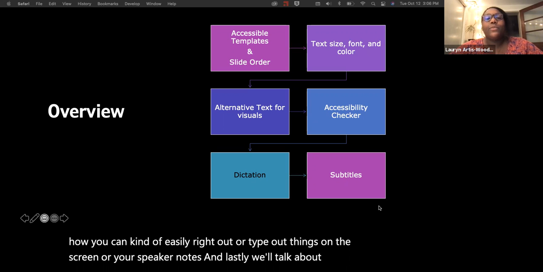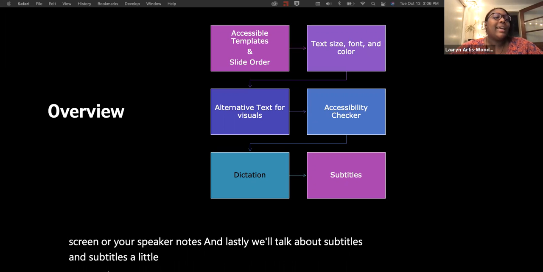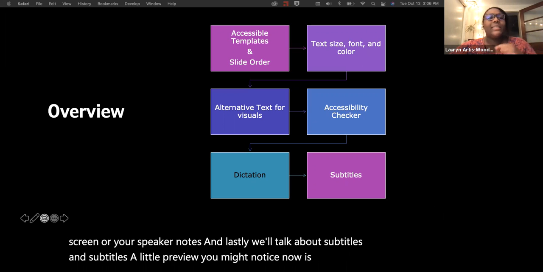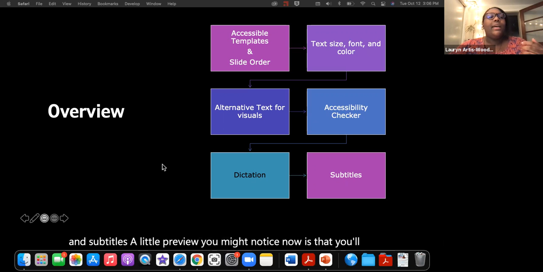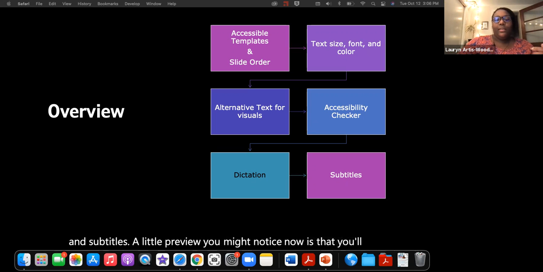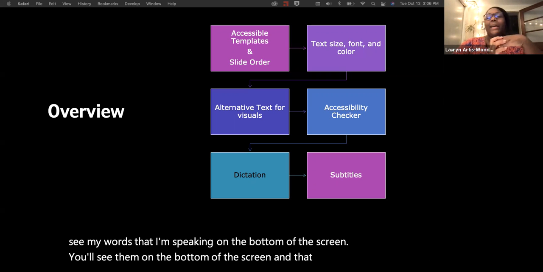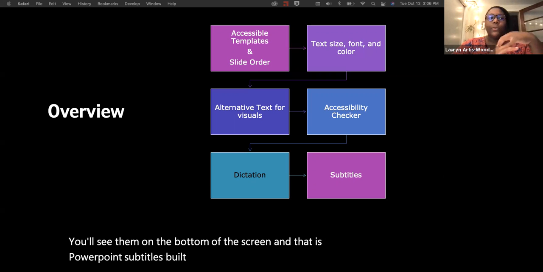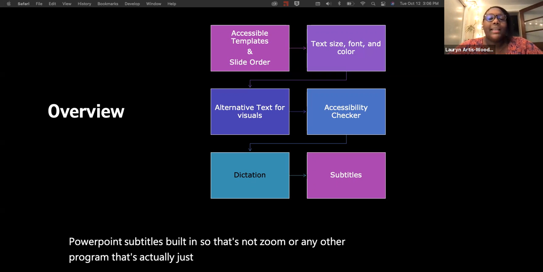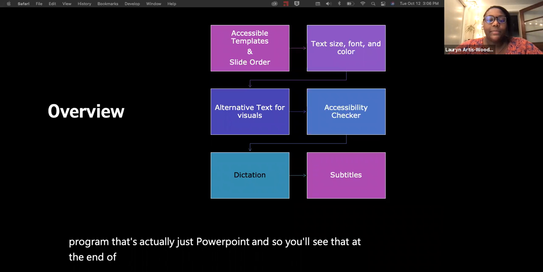And subtitles, a little preview you might notice now is that you'll see my words that I'm speaking on the bottom of the screen. Give me one moment. Okay, you'll see them on the bottom of the screen. And that is PowerPoint subtitles built in. So that's not Zoom or any other program. That's actually just PowerPoint. And you'll see that at the end of the presentation as well.